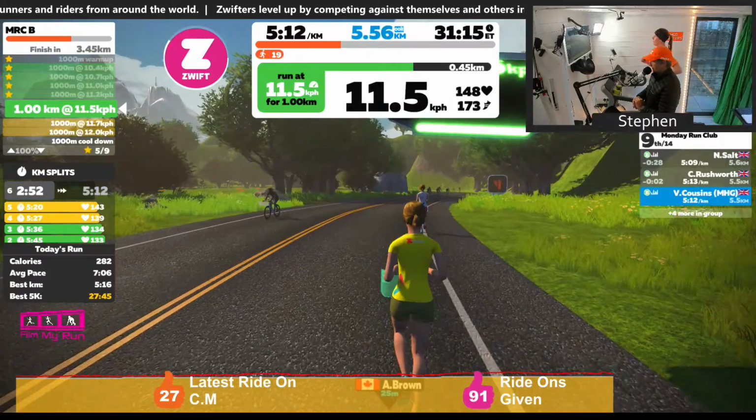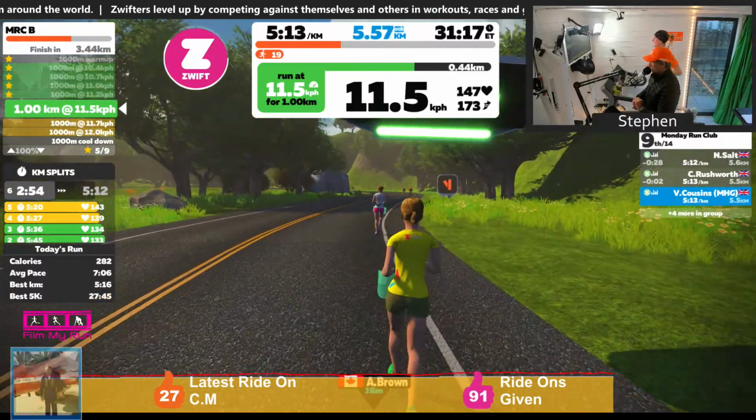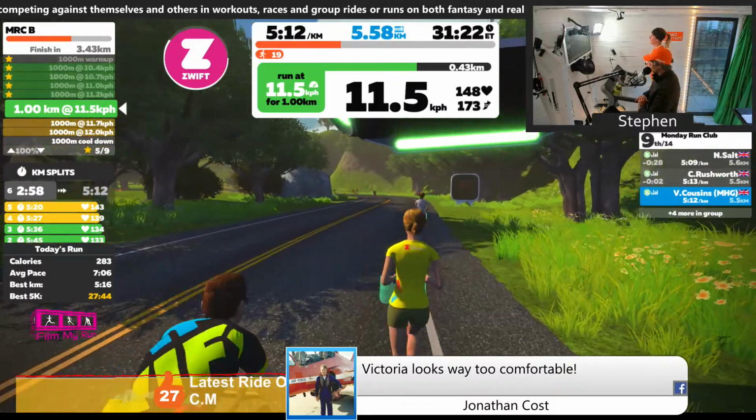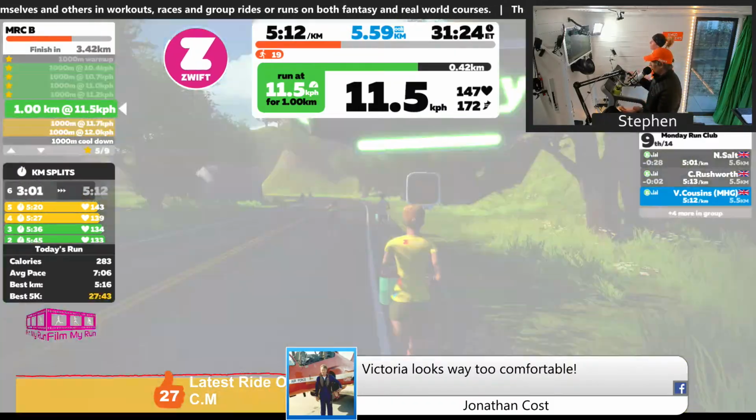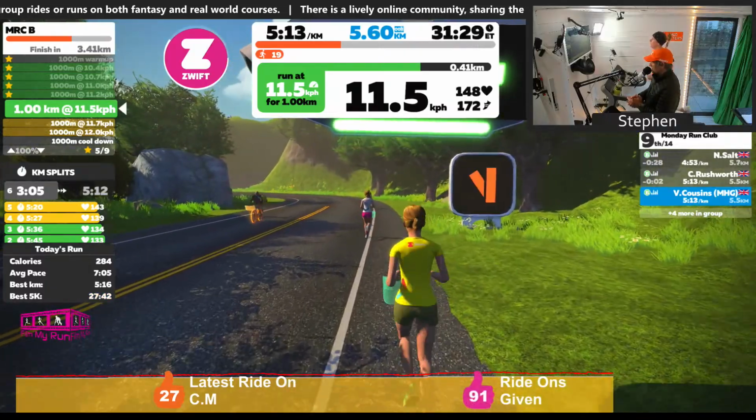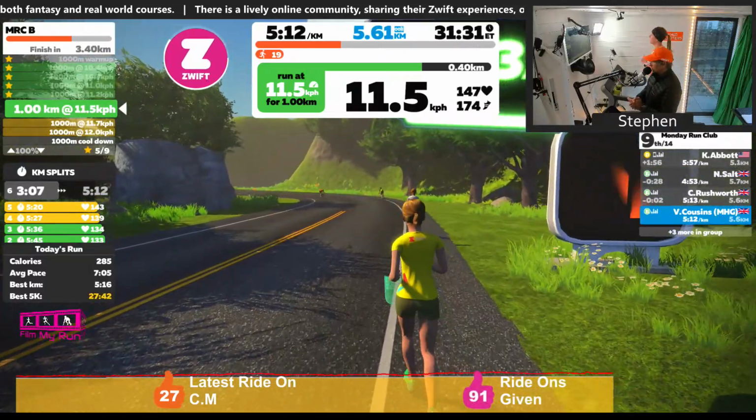Rob Harrison reckons I owe 50 quid so far to the beer fund. Right, Jonathan says Victoria looks way too comfortable. So all she can do is stick to the rules. I did tell her she would be able to do Group A, but she was convinced she wouldn't be able to do it.